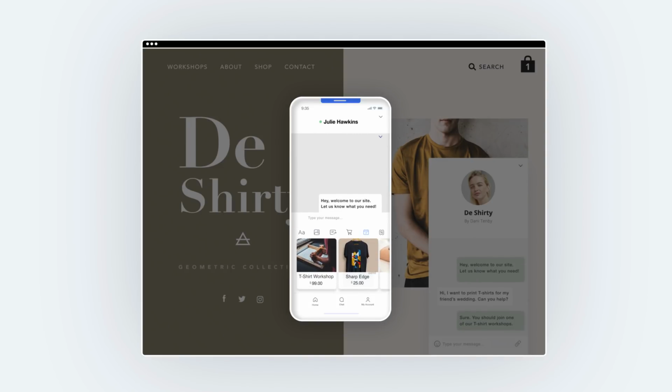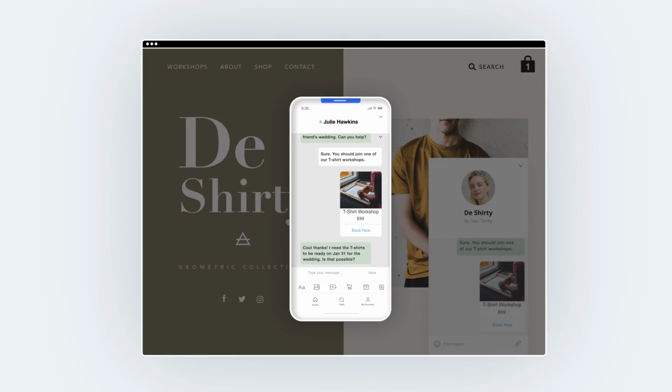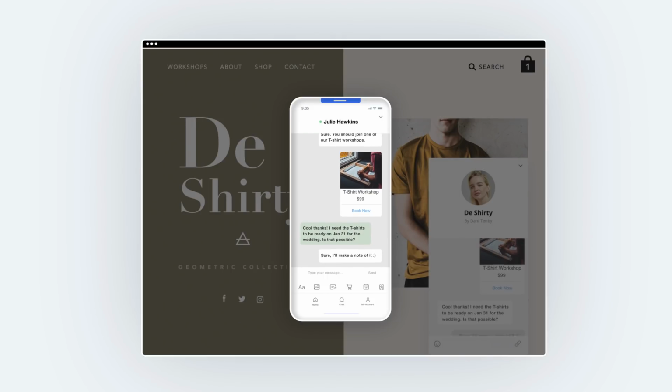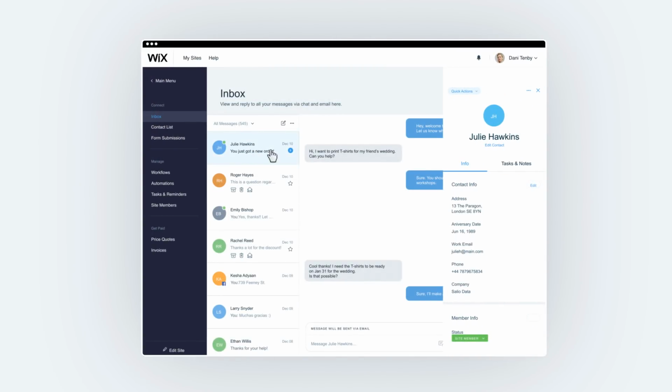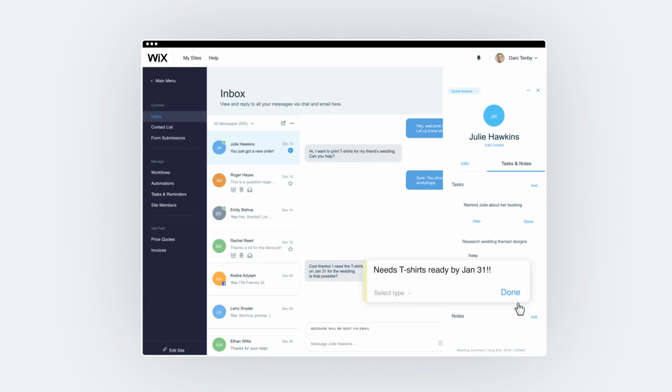She helps Julie book a workshop and then collects the info she needs to give Julie excellent customer service. Every conversation is automatically saved in Dani's inbox, and she can manage all of her contact info here too, adding notes and labels like this.